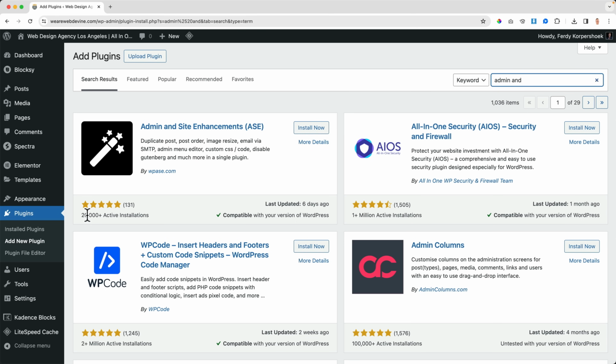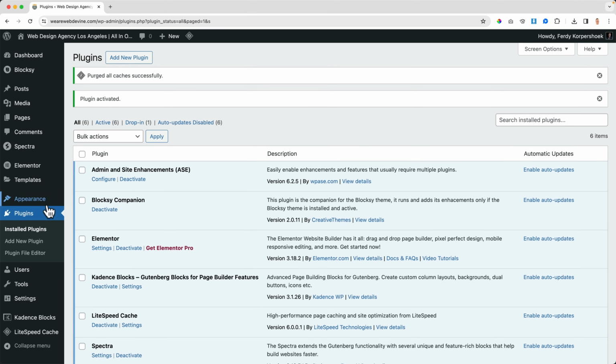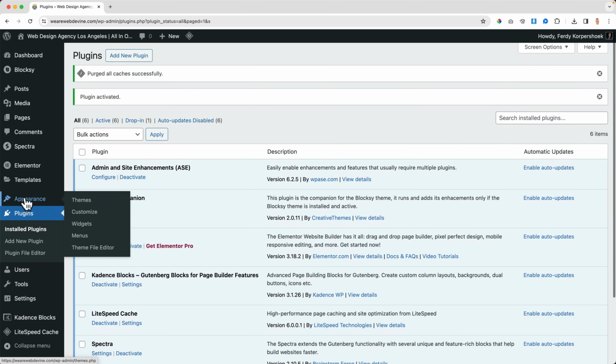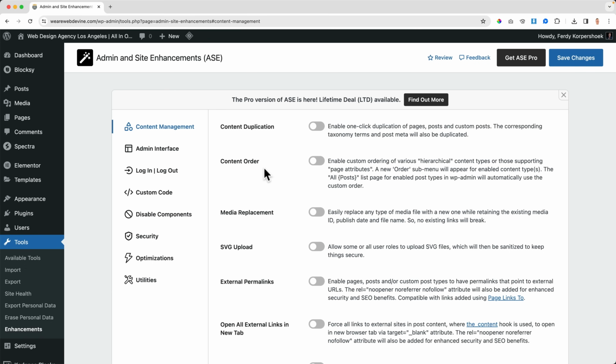This plugin is so amazing. I click on install now. I'm not sponsored, by the way. I just like to share about the best WordPress tools, and I think this is one of them. I click on activate and now we can go to plugins and then configure it over here, or we go to tools, enhancements. So there are a lot of options over here.